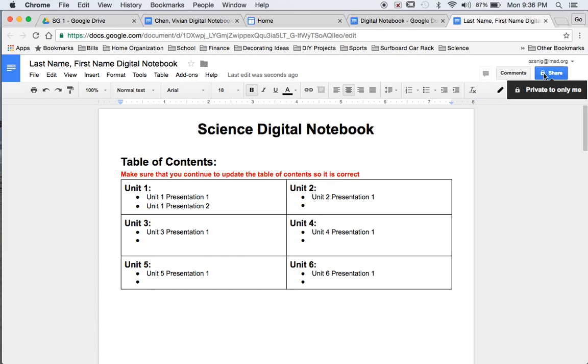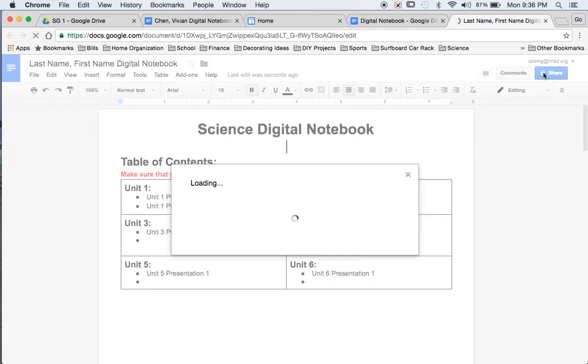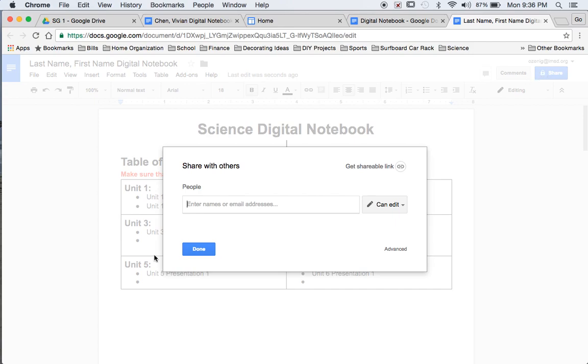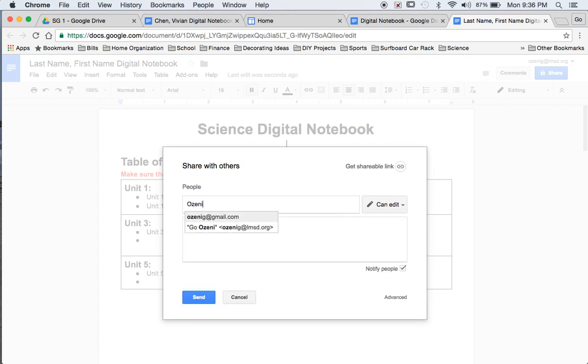So you're going to come up here. It's locked right here. So what we're going to do is we're going to just share it, right? And you're going to notice that it's not shared with anybody at the moment. So what we want to do is share it with me. If you just type in my last name, my name is going to pop up, right? It's ozeneg@lmsd.org, and you're going to click on my name, right? Now we're going to share it.